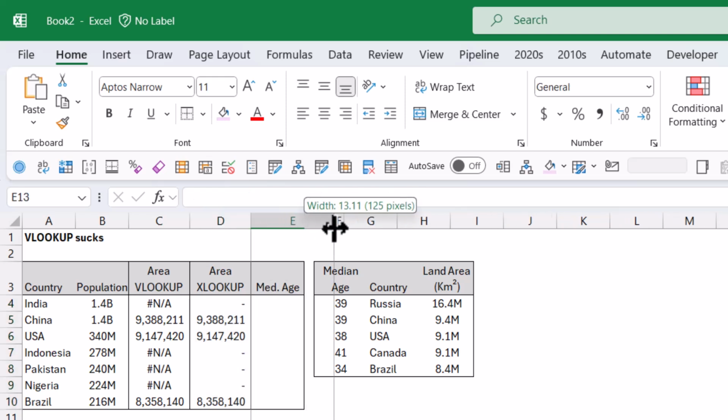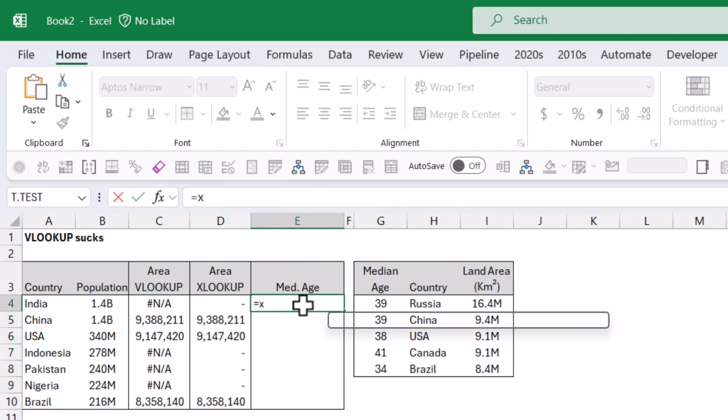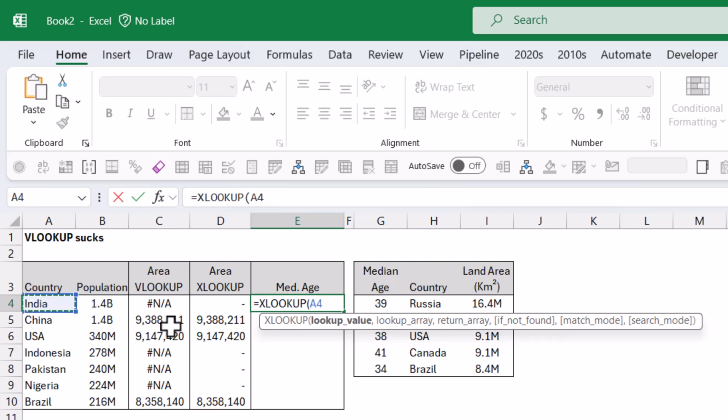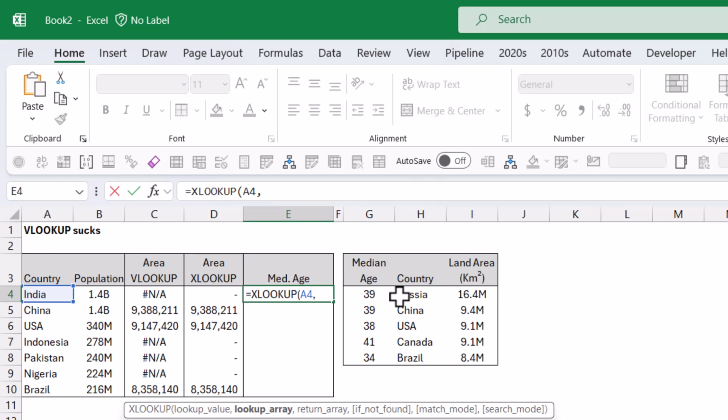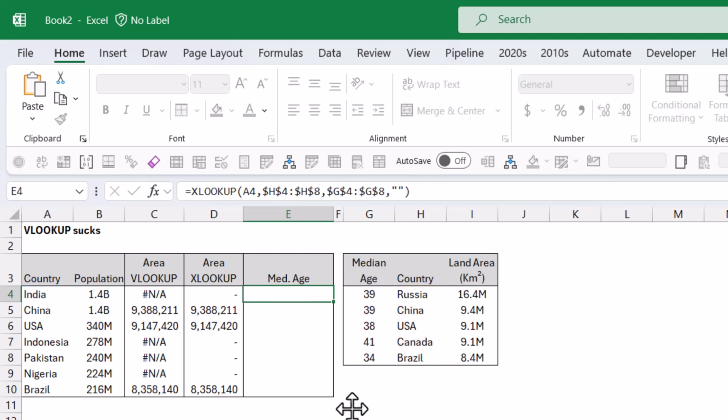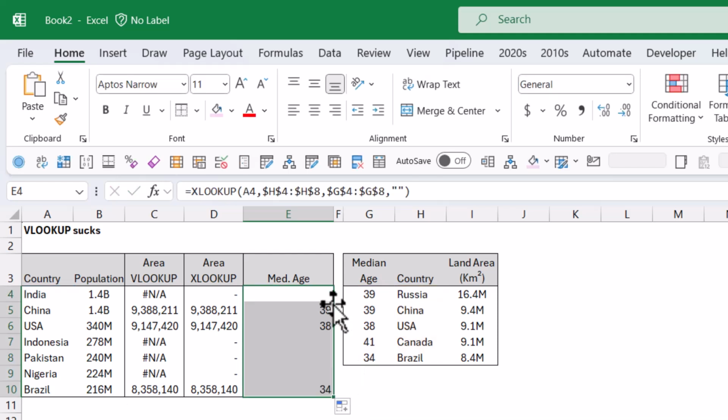If I make this bigger, let's see some other stuff it can do. So if I do equals XLOOKUP, then my lookup value is this. Let's move this out the way. And then comma, my lookup array is going to be this one, the country column, comma, and my return array is just median age. It doesn't matter whether that is looking right to left or left to right because I'm just specifying the column. Press F4 and then comma. If not found, you can do two speech marks to have a blank. Perfect. And if I drag it down, it works as expected.